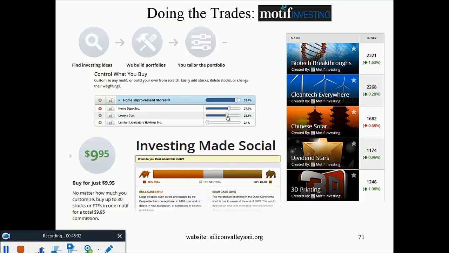Obviously, there's a crossover point. If you're doing, let's say, 10 motifs a month, and you're trading every month, that's 100 bucks. That's 1,200 bucks a year. You're better off at Folio Investing. So you've got to think about what it is you want to do and how often you trade to figure out, should I be doing things in Motif or should I be doing things in Folio Investing.